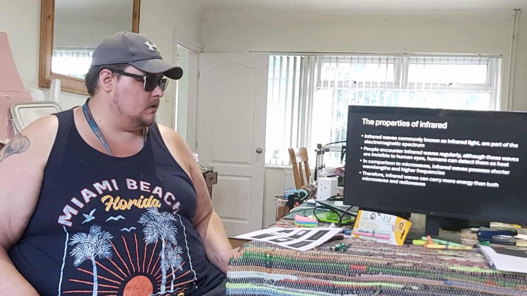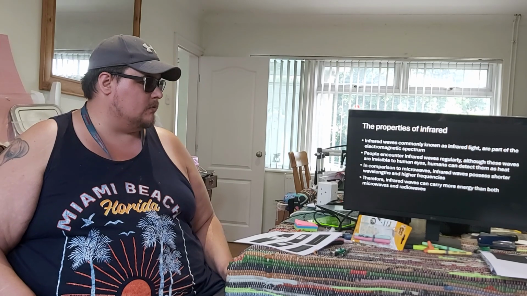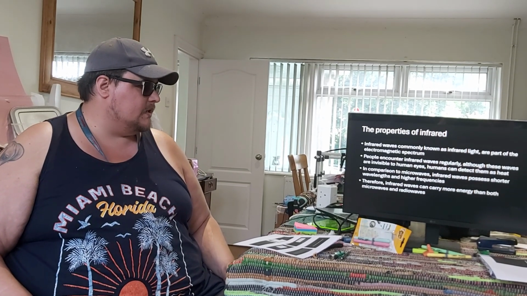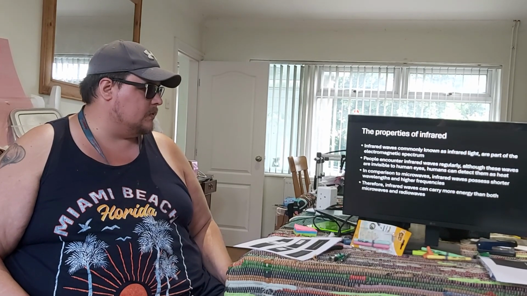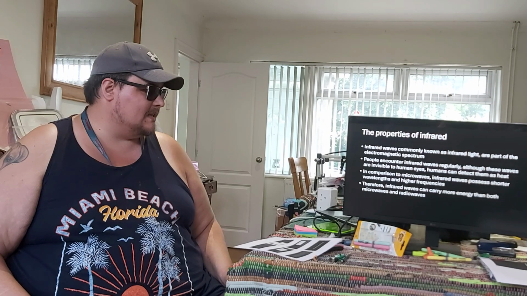Now, the properties of infrared light. Infrared waves, commonly known as infrared lights, are part of the electromagnetic spectrum. People encounter infrared waves regularly, although these waves are invisible to the human eye. Humans can detect them as heat, though.